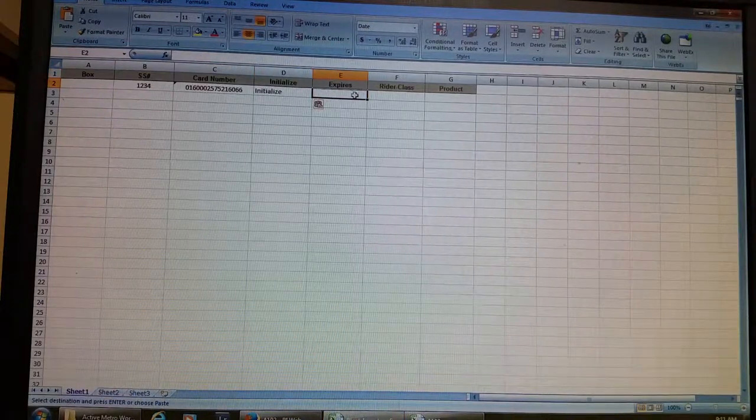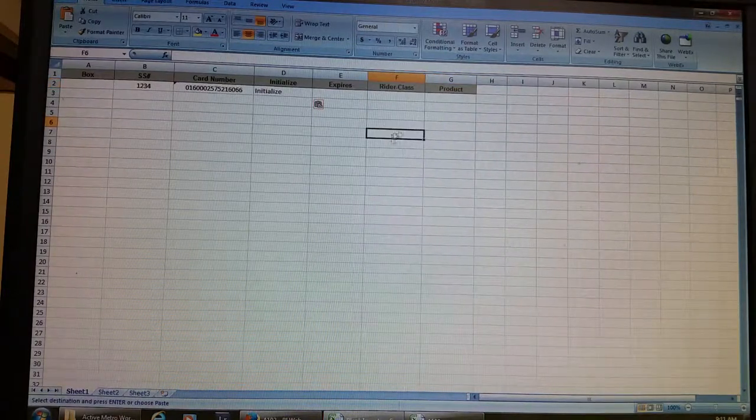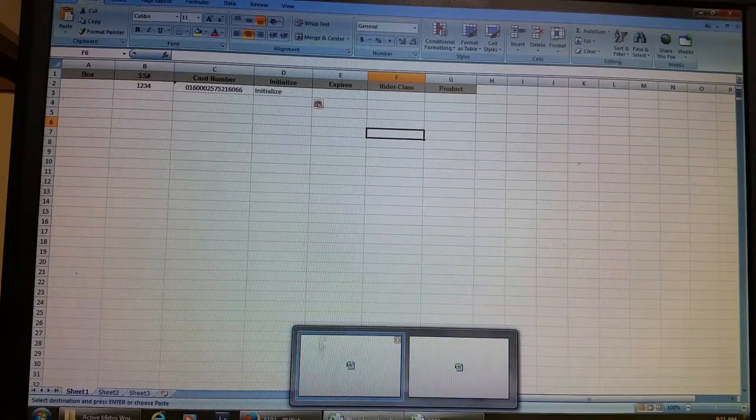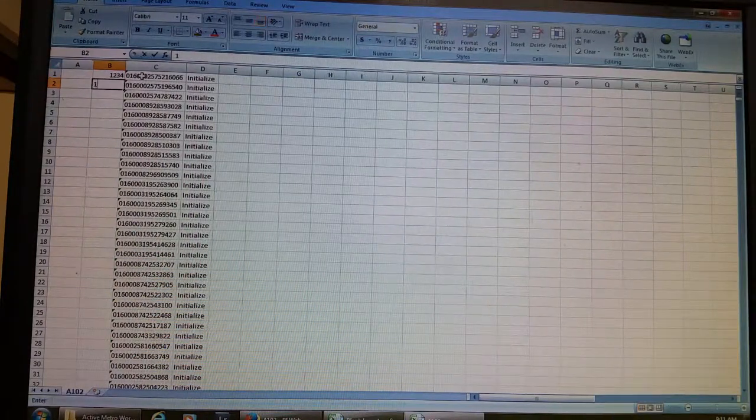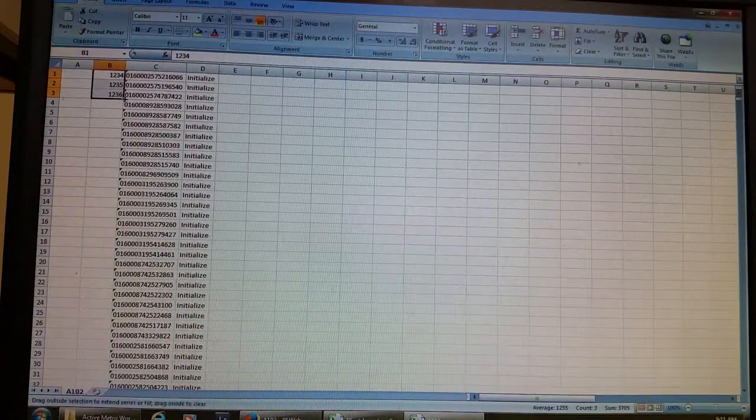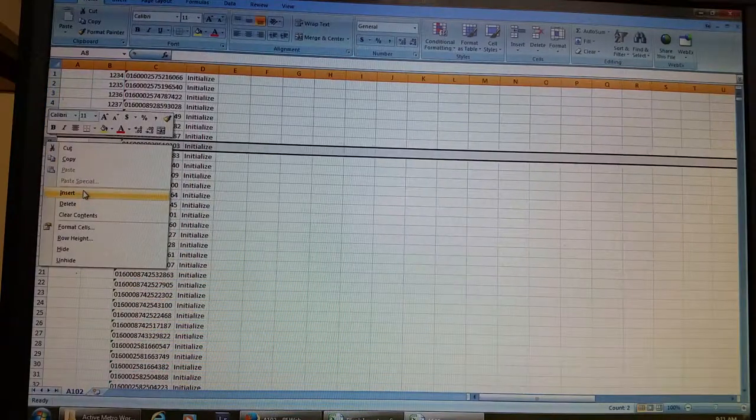The expiration date comes from the receipt. The rider class also comes from the receipt, and so does the product. So if you were to copy information from your Hummingbird report to here, just as an example, let's say we have card 1234, this is card 1235, and 1236, oops, let's go back, there we go. Oh, and if that happens, easy fix, just click back again, 1236. And let's say that these are the cards we have in our box.